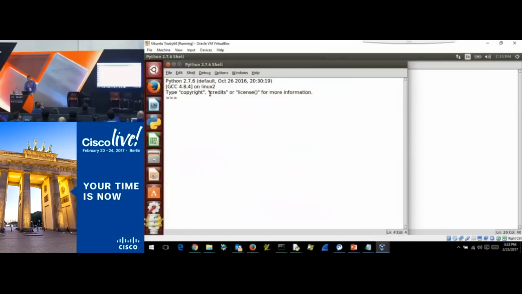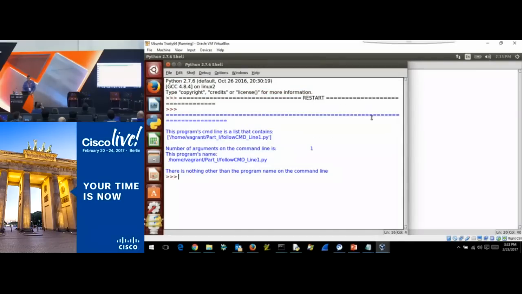Let's run the module, and there we go. We see the fancy lines that come out, we see the command line and the contents of the list, and we got the number of arguments. Where did we get that number? Len. We got the number from len. We looked at the program name, and guess what? There was nothing on the command line, right? So let's look at number two.